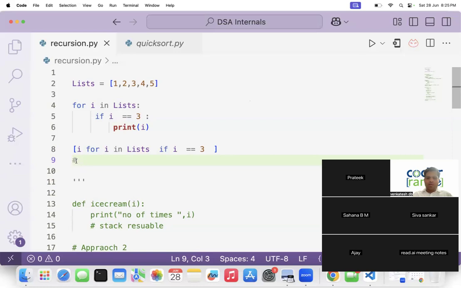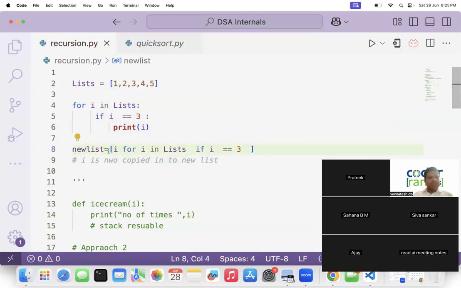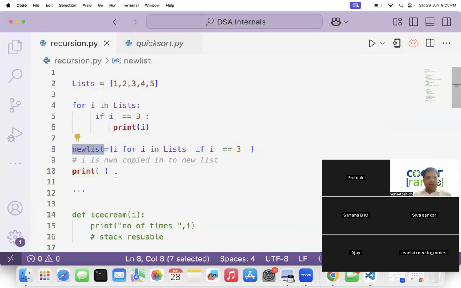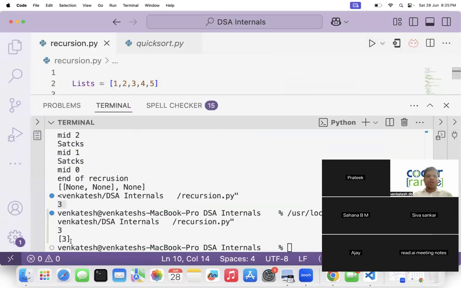So what we are doing is, I is now copied into the new list. So now the new list variable name is this guy, and that has I. So now you print it. Print your new list and run this. So you will get a new list.